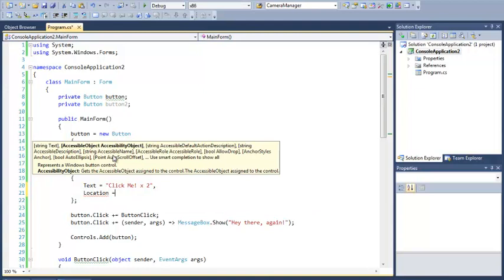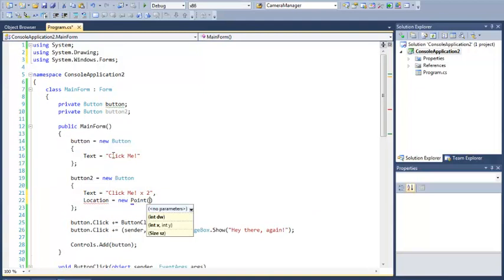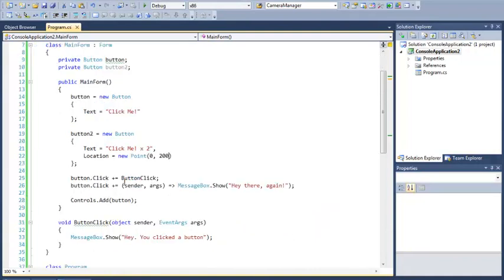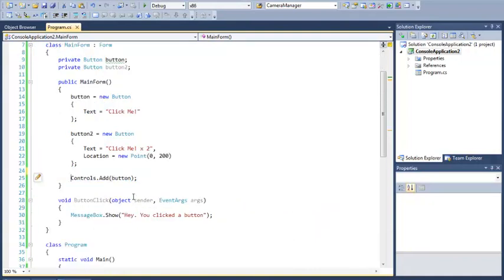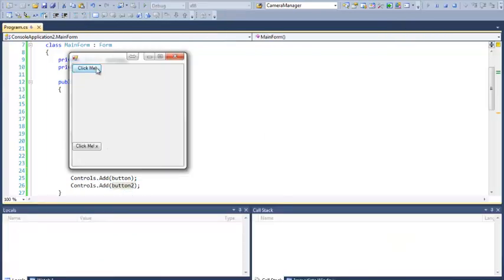In WPF, it's position, not location. Notice that point brought in this using System.Drawing because Point is a member of System.Drawing, and Point is exactly what you'd expect, an X and Y position. Then we're going to remove these, and say Controls.Add(button), and then Controls.Add(button2). And then we're going to run this, and now we have two buttons.